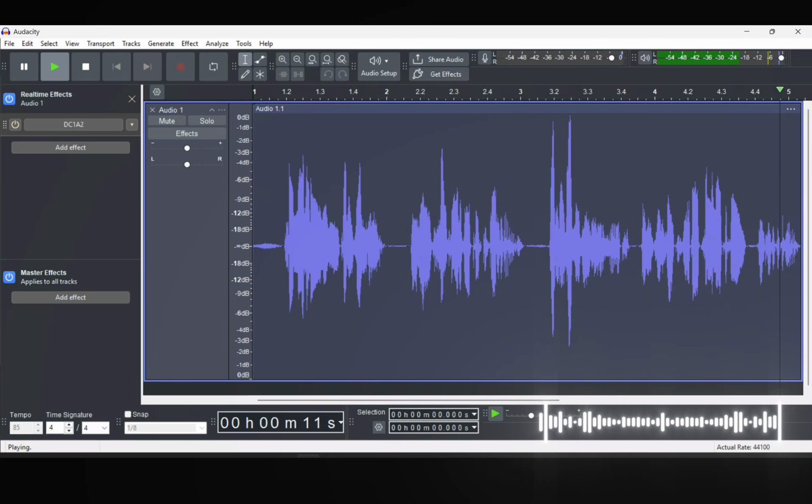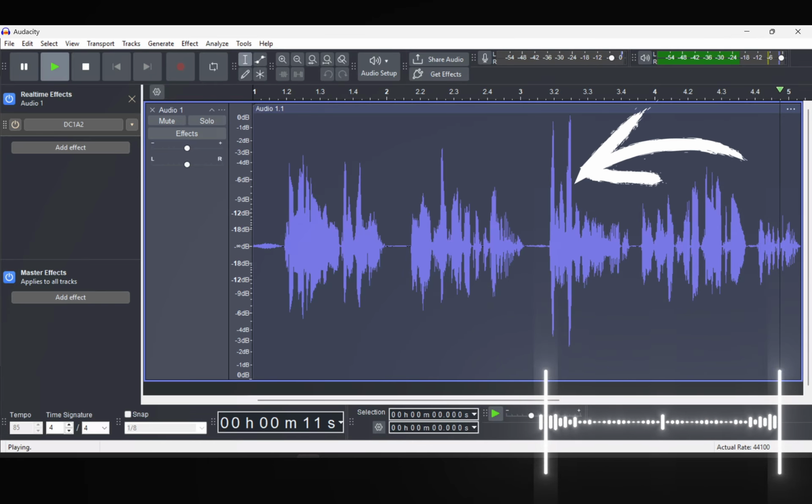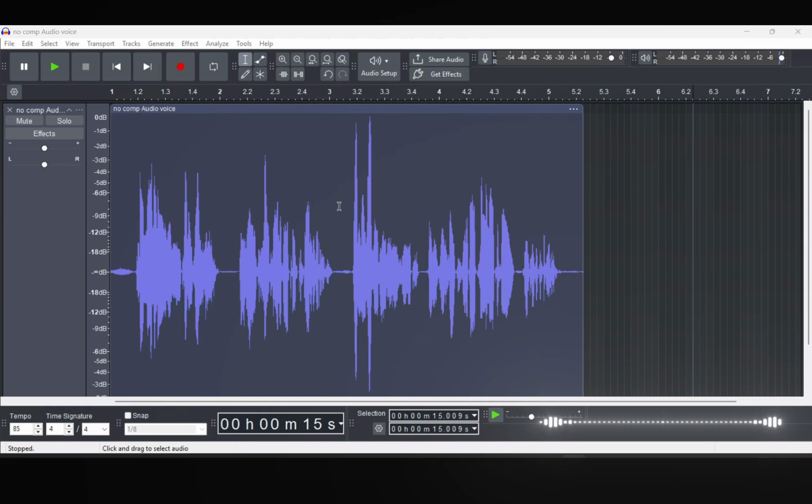So uncompressed, you see there's two peaks right there that are louder than everything else. So we're going to go ahead and reduce those a little bit and boost everything. So how are we going to do that? Well, we're going to use a compressor. Let me show you how that works.